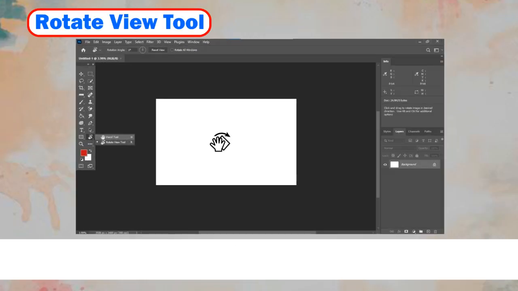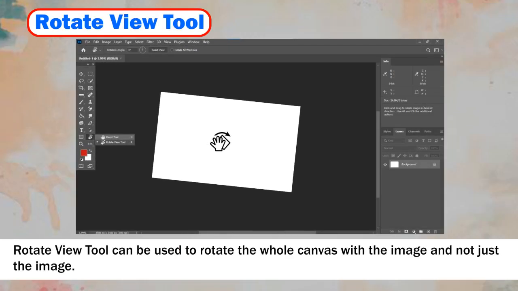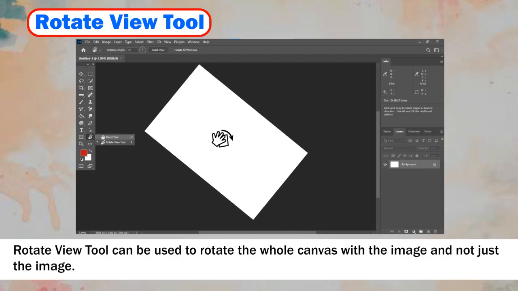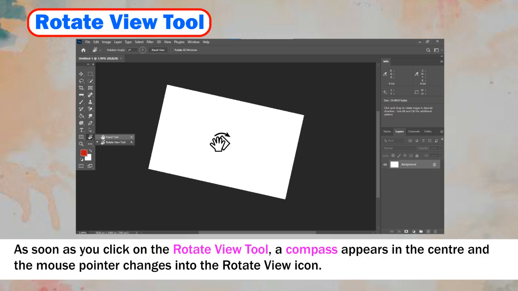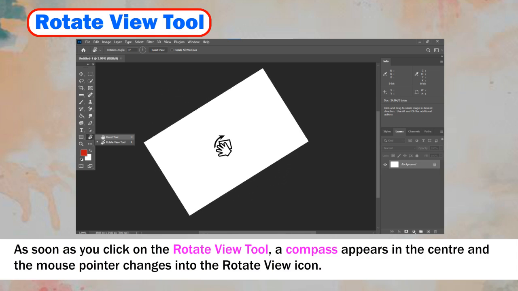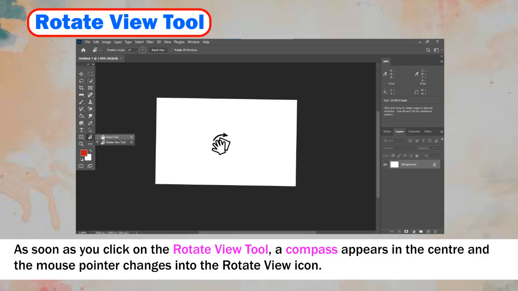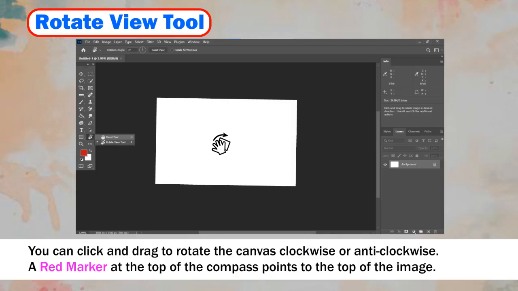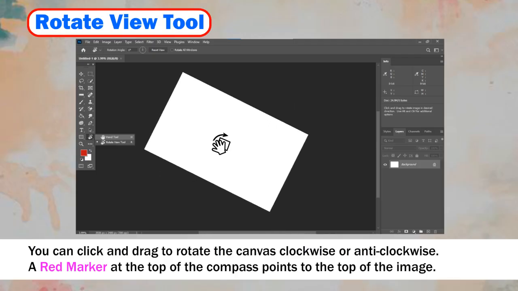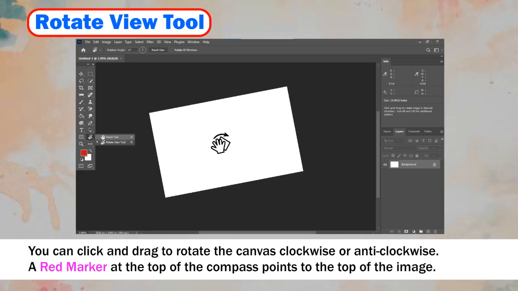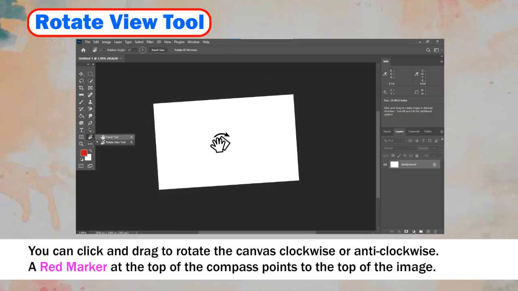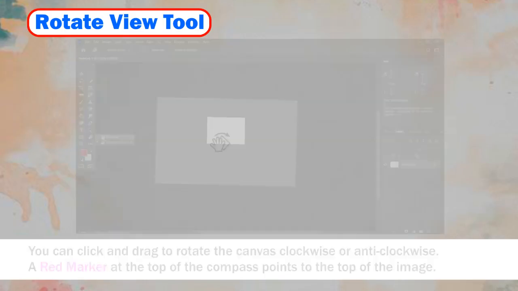Rotate view tool. Rotate view tool can be used to rotate the whole canvas with the image and not just the image. As soon as you click on the rotate view tool, a compass appears in the center and the mouse pointer changes into the rotate view icon. You can click and drag to rotate the canvas clockwise or anti-clockwise. A red marker at the top of the compass points to the top of the image.